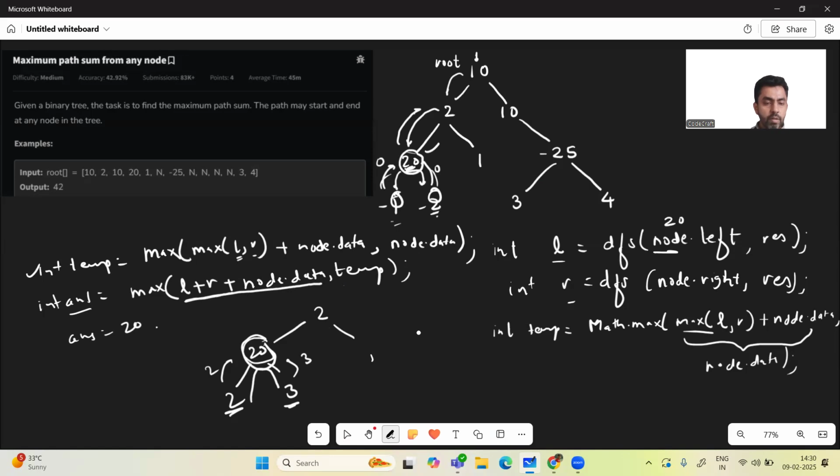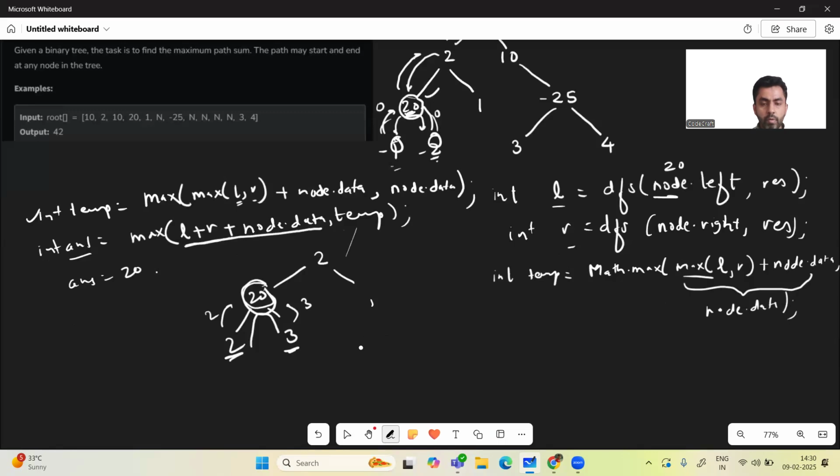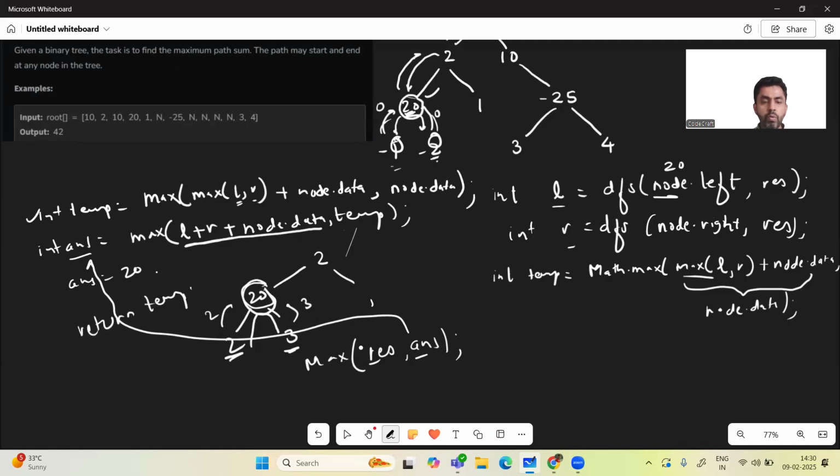Now the third step is, we are going to have this result as well. Int result, which will be the final resultant sum. So we are going to check max of result, comma, answer. This answer is the one which you have just calculated. And while returning to the parent node, we are going to return temp. Why temp? Because we want to return the maximum path sum till this particular node. That's what we want to do.